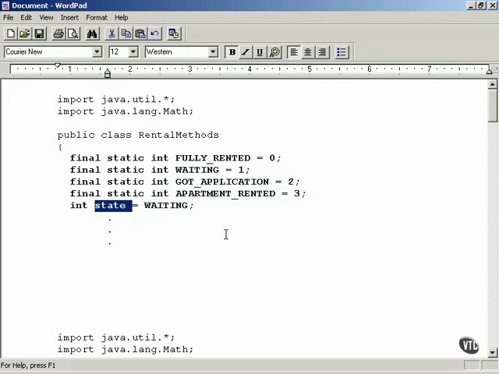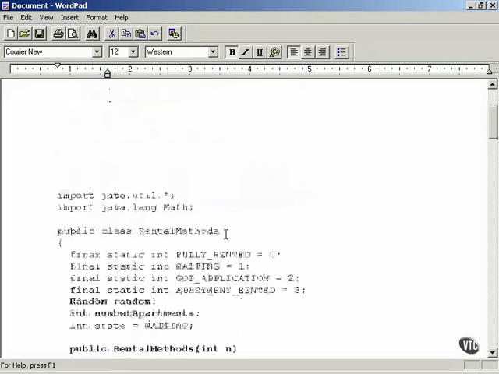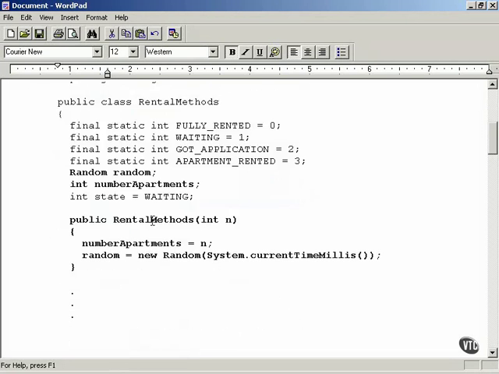That's appropriate. Now let's take a look at the various methods and how the method's response depends on the internal state of the program. So, for example, I'm going to start off with a constructor. The constructor is going to take the number of apartments you have to rent, store that in number of apartments. Also going to create a random number generator, and it's going to be just called random. This random number generator will be useful for determining whether or not somebody is accepted or rejected for the apartment, depending on their application.